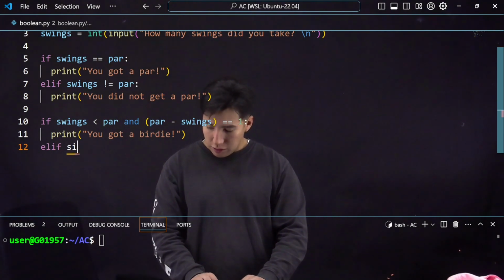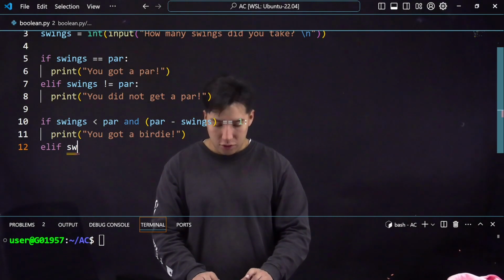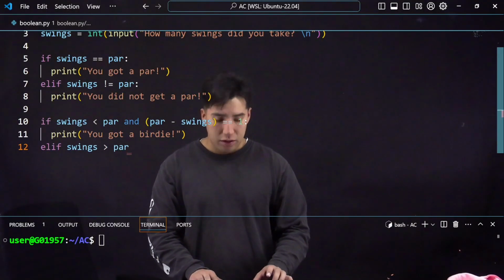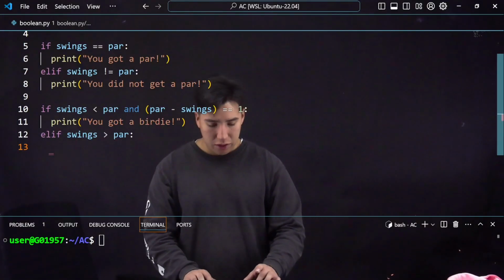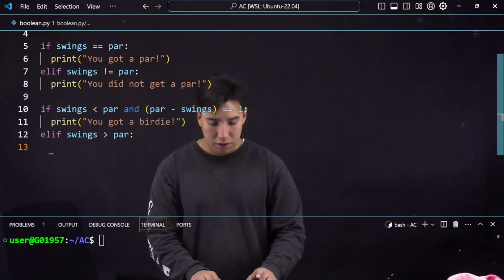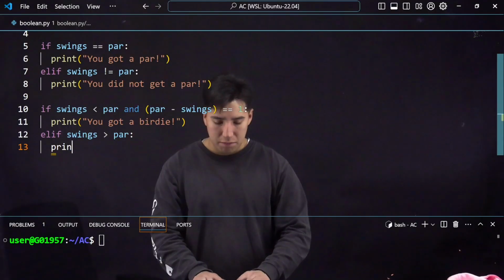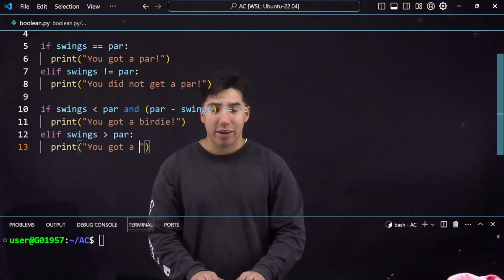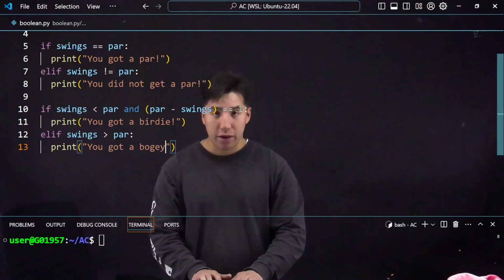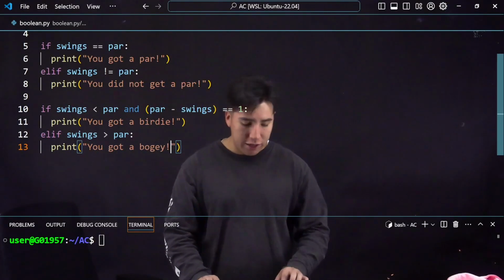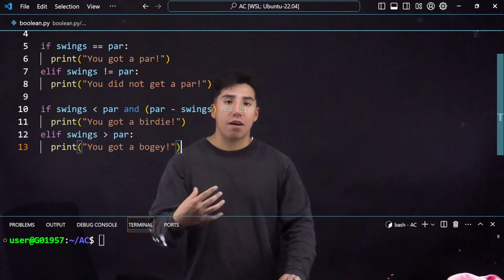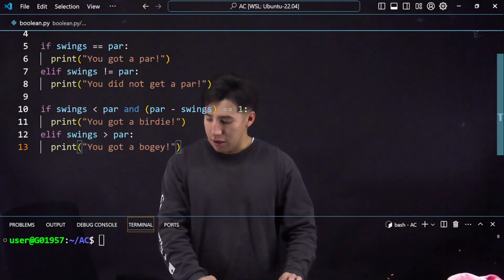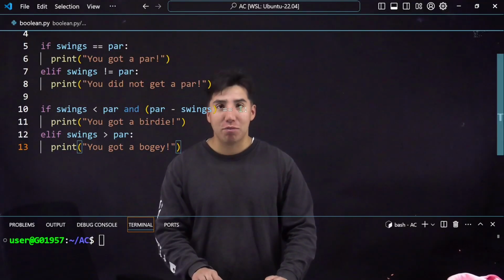swings is greater than par, I can actually output you got a bogey. And bogey, you can do bogey plus 1, plus 2. So basically, once you're over par, then it's just bogey after that. But it's a little more complicated than that, but we'll just say that for now.